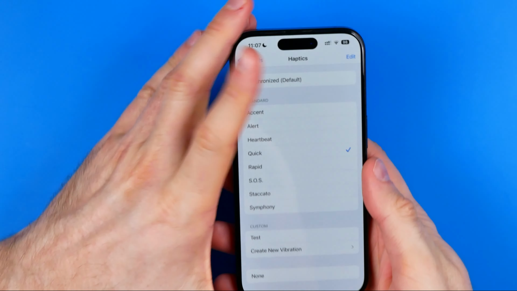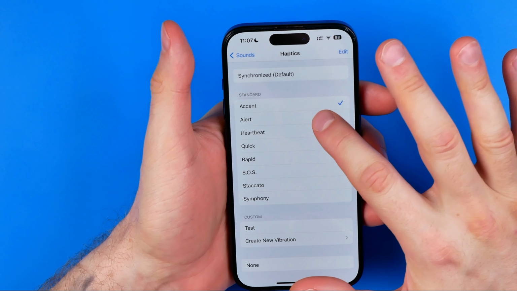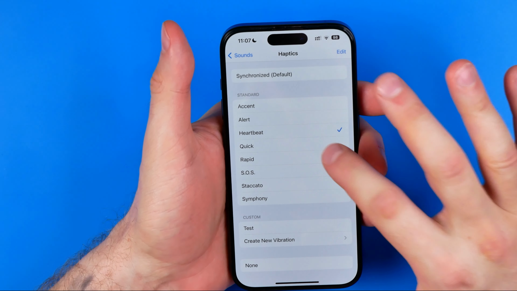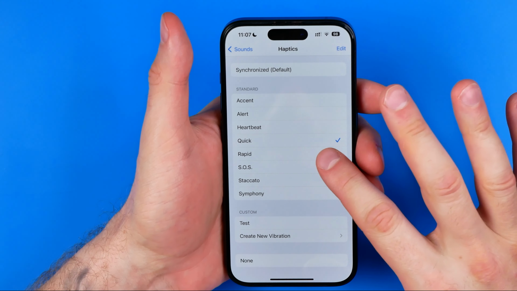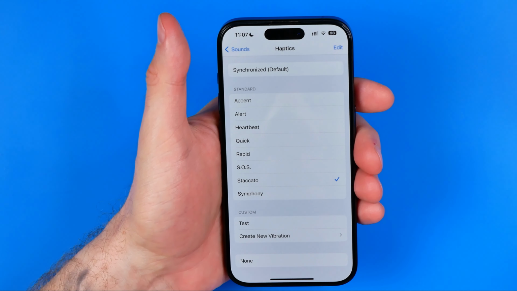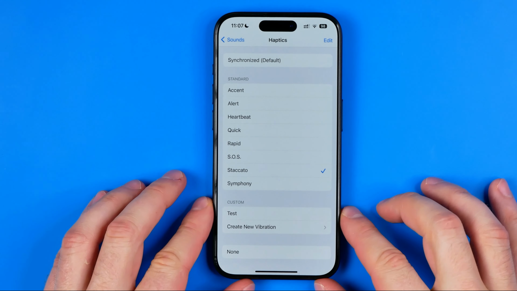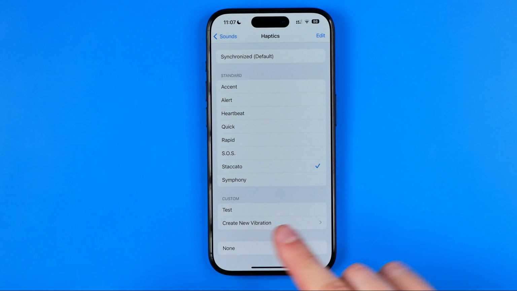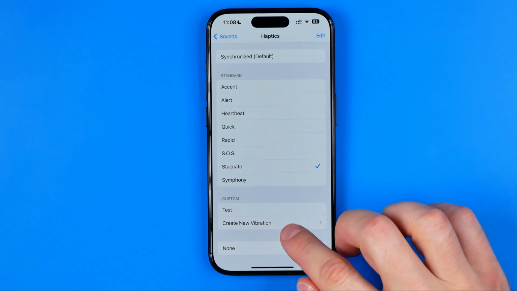If you take your device in hand and then tap any item on that list, you will feel the vibration, and that's how you can choose the preferred vibration pattern here. And also we can create our custom patterns by hitting Add, Create New Vibration. That's a really simple process.